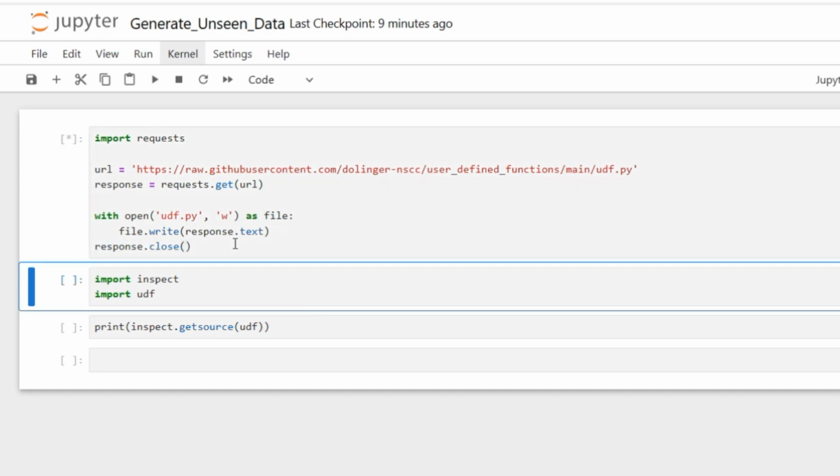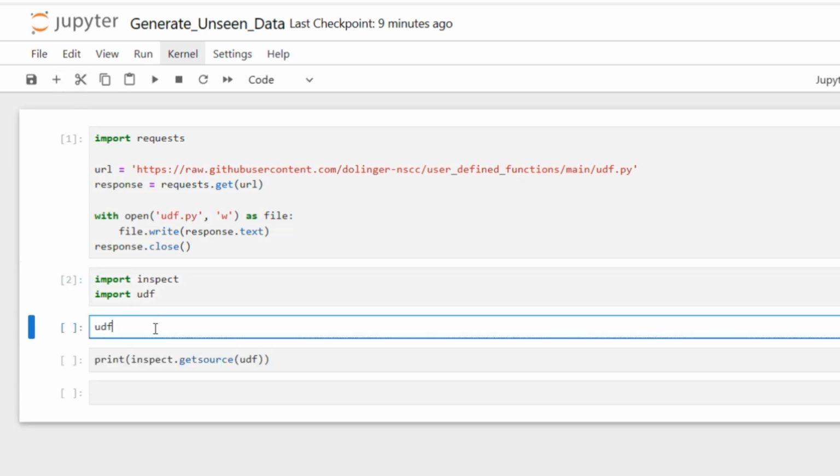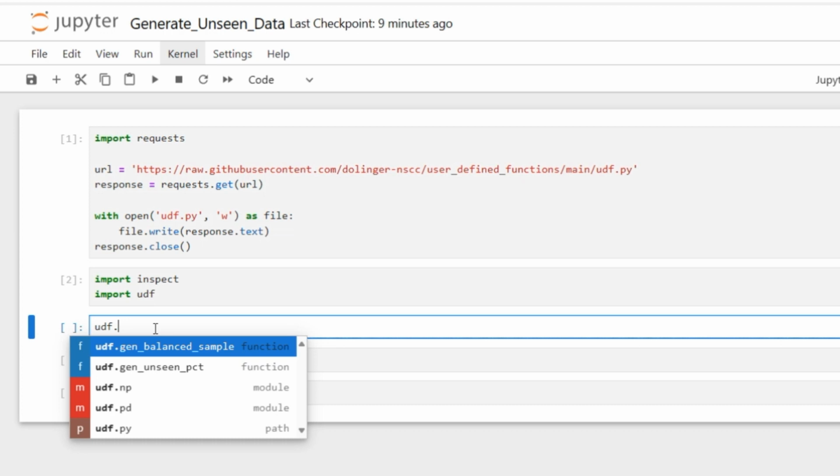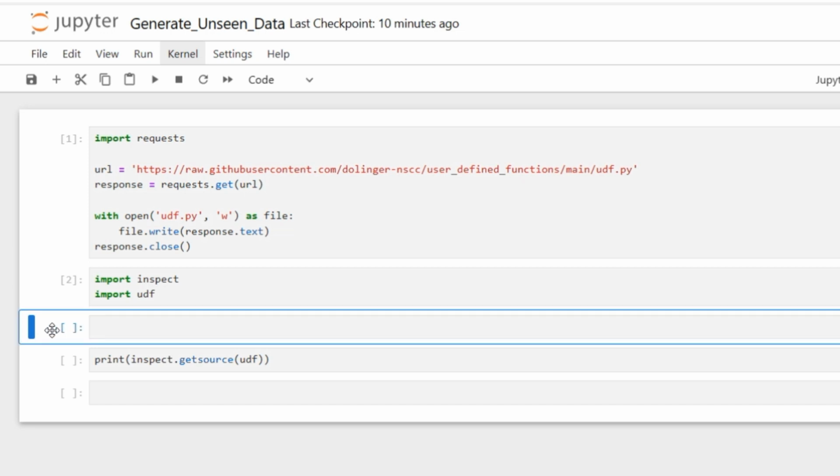So run that. Now let's look at what's in that UDF module. I'm going to use something called inspect, and this is something you wouldn't do normally. Normally you just get your data, and now you could use your UDF functions. But I'm also going to import UDF. I'll add one more block here so you can see. If I hit UDF dot and then the tab key, I can see the functions that are available. In my case, I have get balance sample, get unseen. We'll talk about these in future videos. For now, we'll just delete that.